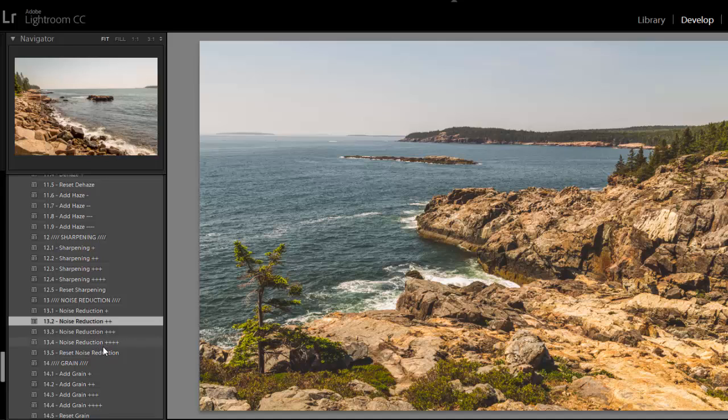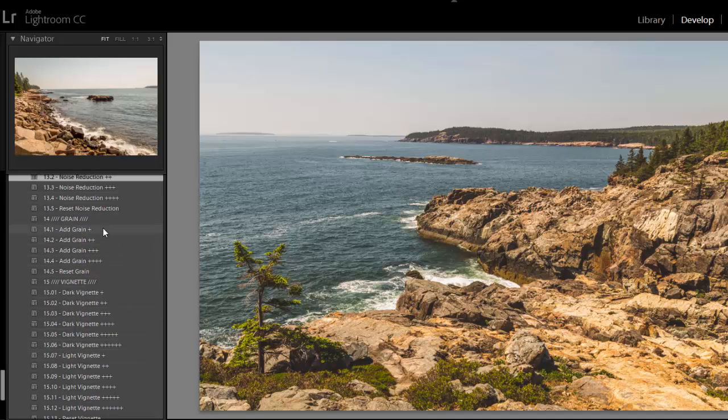Okay, and the next section is for adding grain. If you want to replicate the look of film grain in your photo, there are a few different strengths of grain here. You can try and see how they impact the photo. And then the last one is to reset. In this case, I don't want to add any grain, so I'm going to reset it.